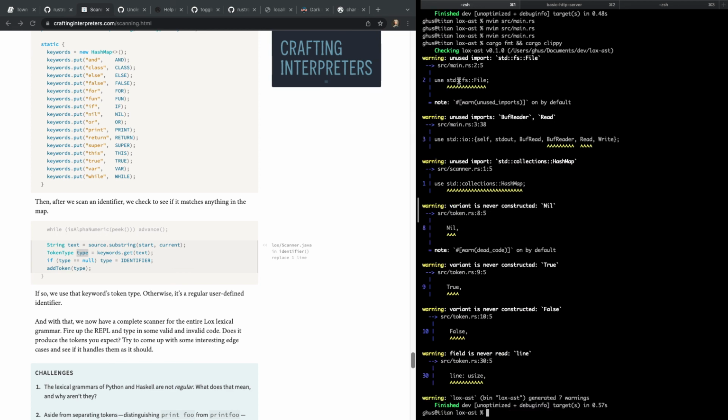Okay, we're not using this. That's fair enough. We're not using those guys. Nil, true, false, and field line usize is never read. But I'm pretty sure we're reading it, right? Because we were printing out. Oh, in the token, yeah. So in the scanner, we're using the line, but in the token, right? The scanner's lines get printed if there's an error, but the token's lines don't.